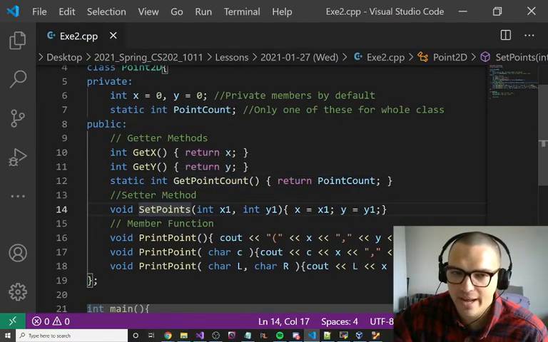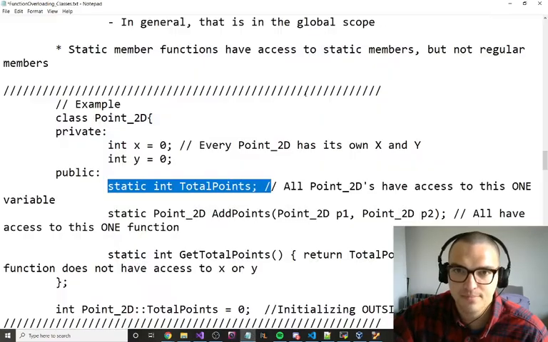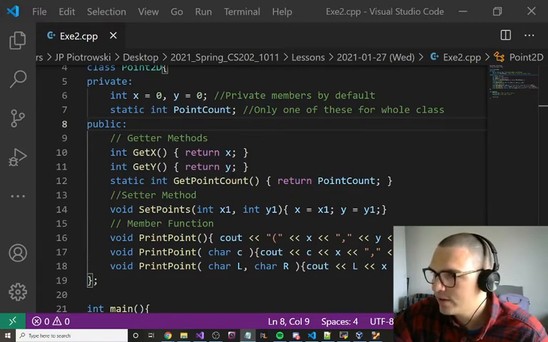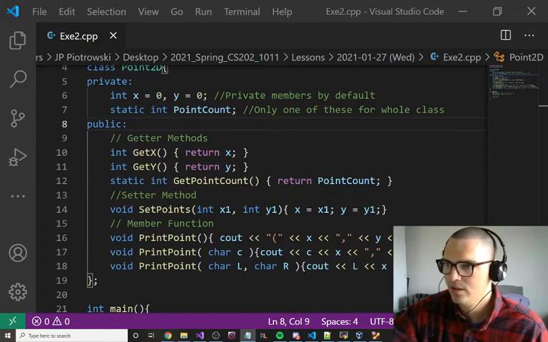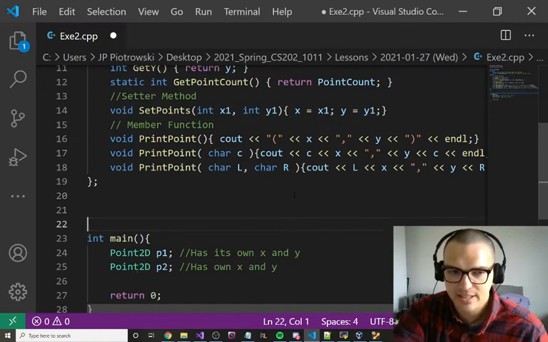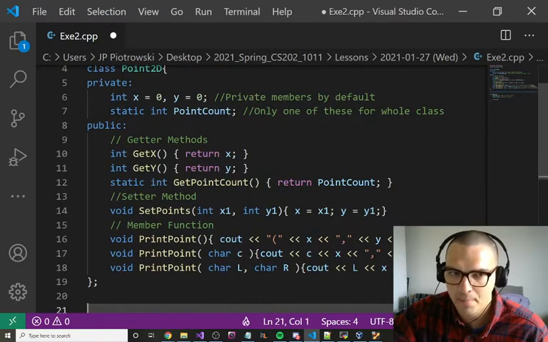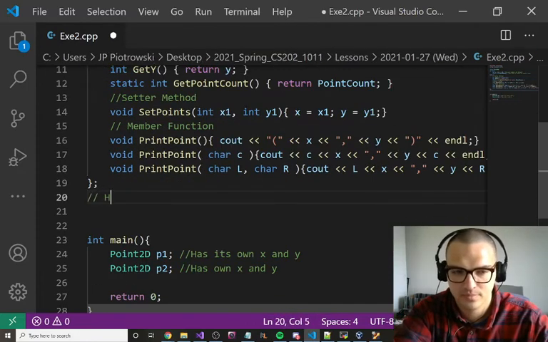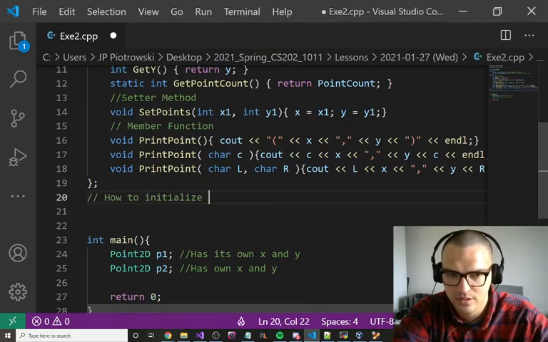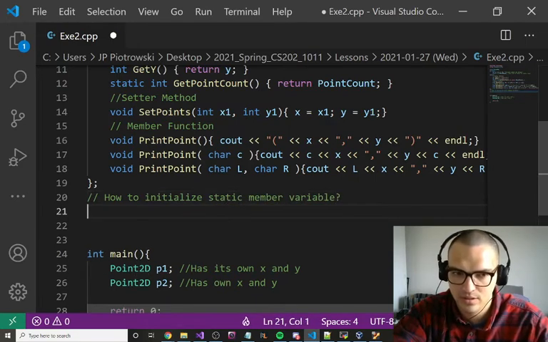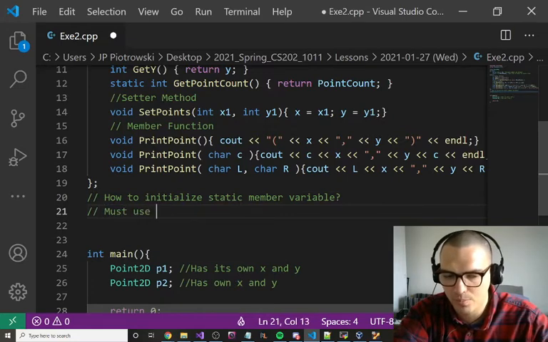Well, before we do that, I'm going to introduce you to one more thing. I'm going to pull my notes over here just because we might be kind of going out of order here, and I just want to follow along with the notes. The first thing that we have to do actually is I have to initialize this value. So I'm going to show you how to initialize it. There's only one way to do this. We must use something called the scope resolution operator.